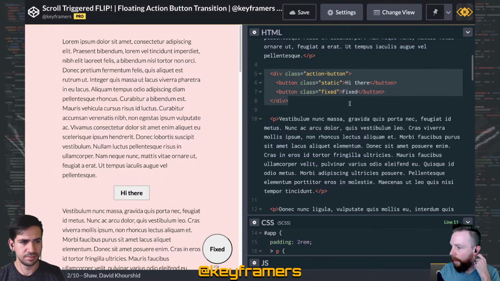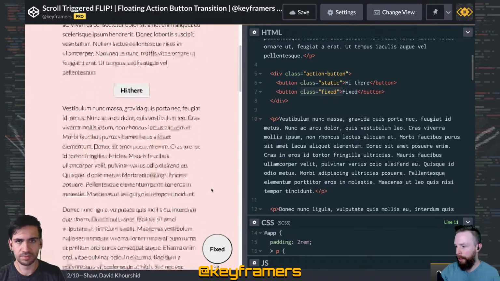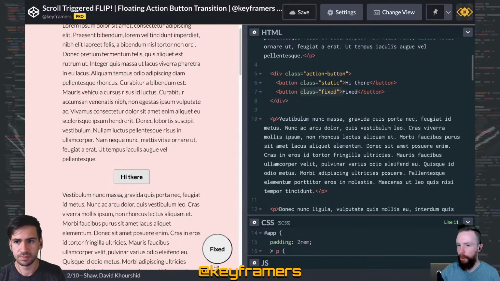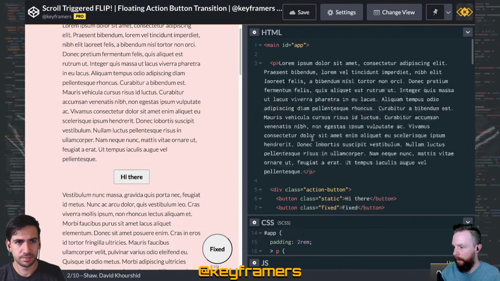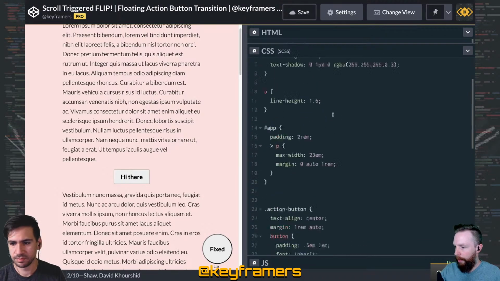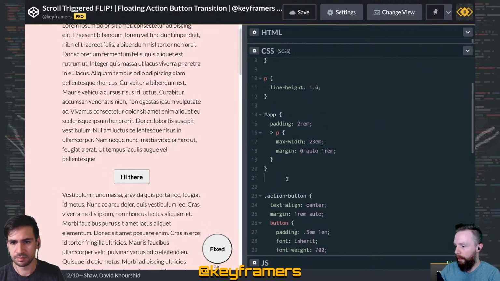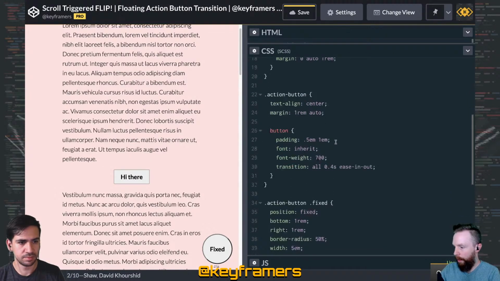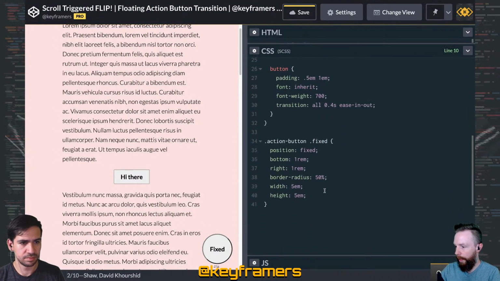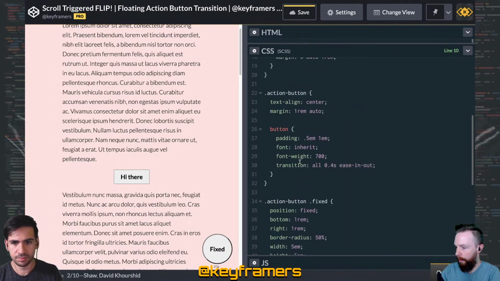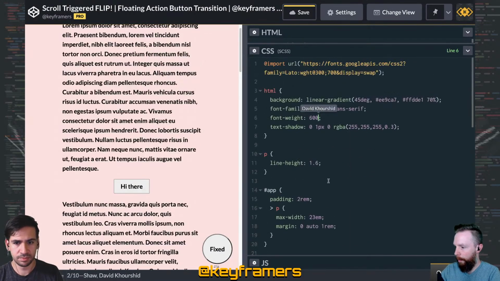Yeah. And so we'll be building basically off of that. So you have one button that's static and one button that's fixed. And so the fixed button just kind of scrolls with the page, and the static button will stay in the flow. But we'll kind of toggle between these two on scroll. As far as CSS goes, it's all just kind of stylistic stuff at this point. Nothing out of the ordinary here.